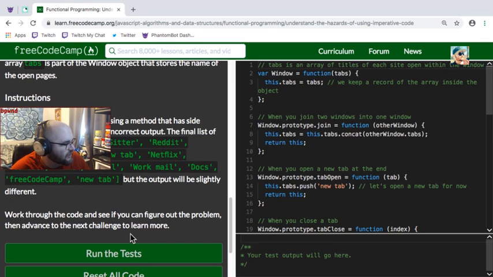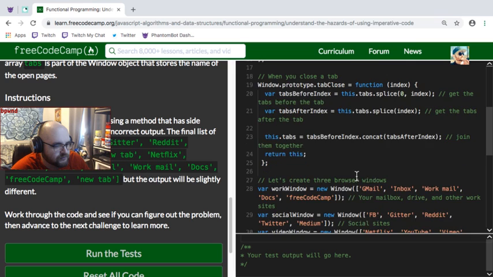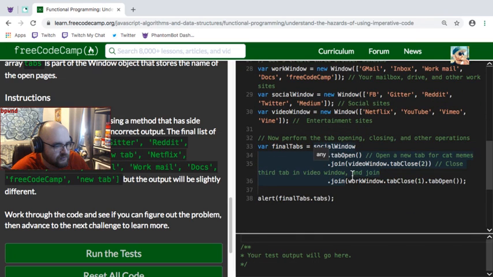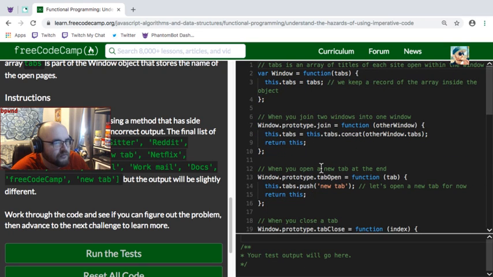All right, instructions. Run the code in the editor. It's using a method that has side effects in the program, causing incorrect output. The final list of open tabs should be Facebook, Gitter, Reddit, Twitter, Medium, New Tab, Netflix, YouTube, all those things, but the output will be slightly different. Work through the code and see if you can figure out the problem, then advance to the next challenge to learn more. Let's see here. We want to kind of give ourselves some room over here.